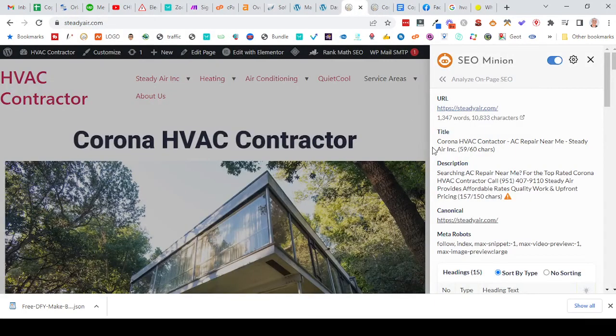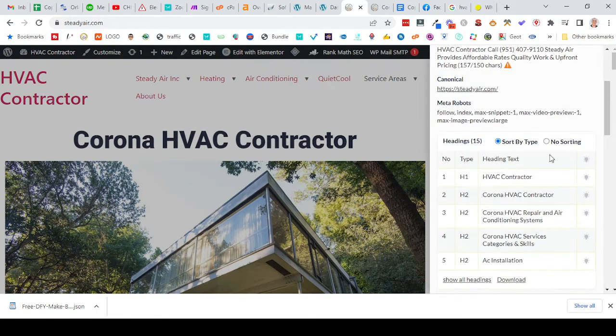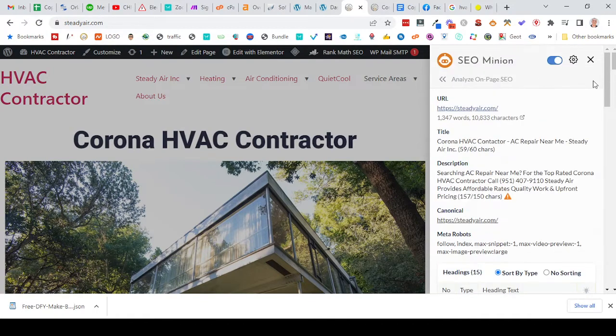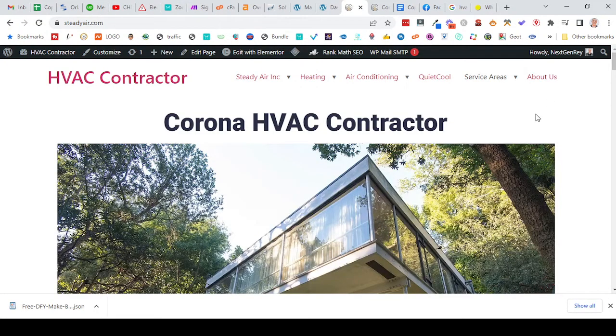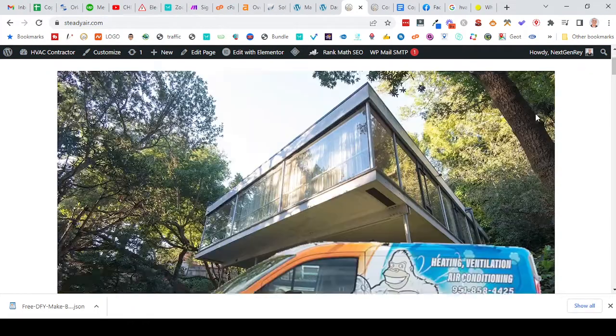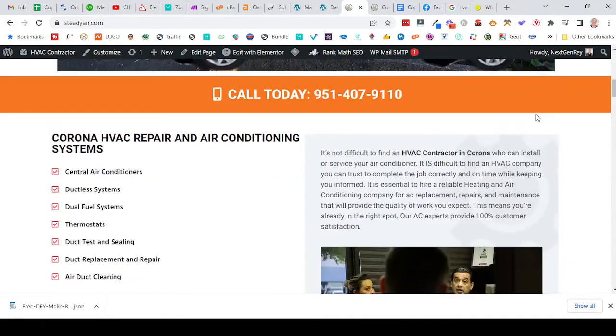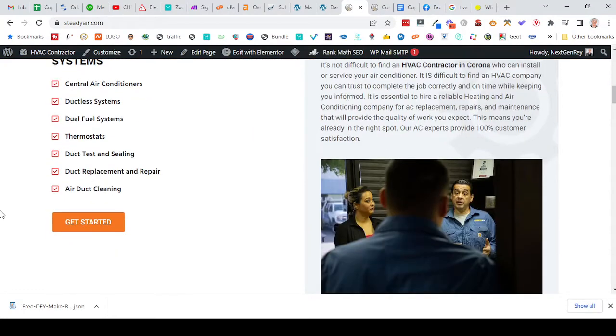Okay, and so we've seen that this is a good title, Corona HVAC contractor. And so, you know, they're in Corona and they do AC repair too, right? Anyway, as you can see, their H1 tag is HVAC contractor. So their on-page as far as that goes is good. If I look down the page, they have a telecall number. You can click to call that. That's good. Get Started goes to their contact page.